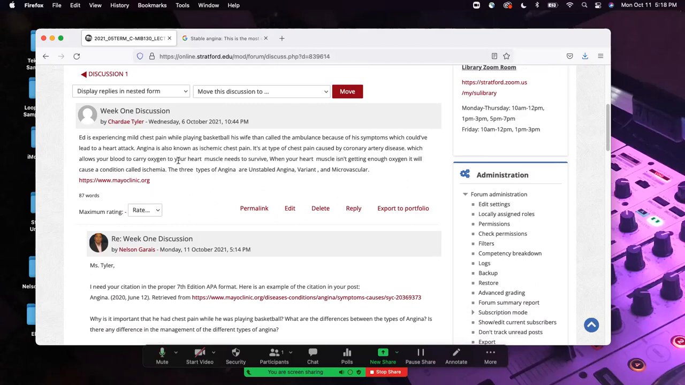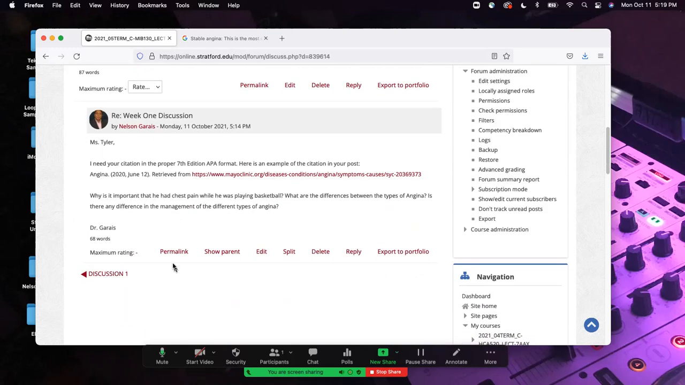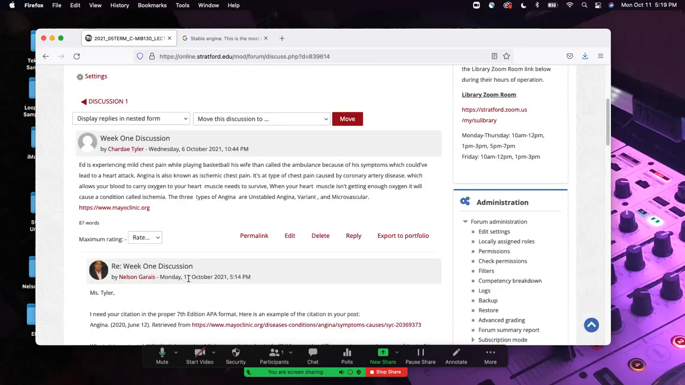So when you reply to somebody, let's say I want to add to her discussion. Is chest pain the only issue that brought Ed to our ER, right? And what kind of angina do you think that Ed has? And then you could add that in here as well. And to make your argument better, you find a citation.